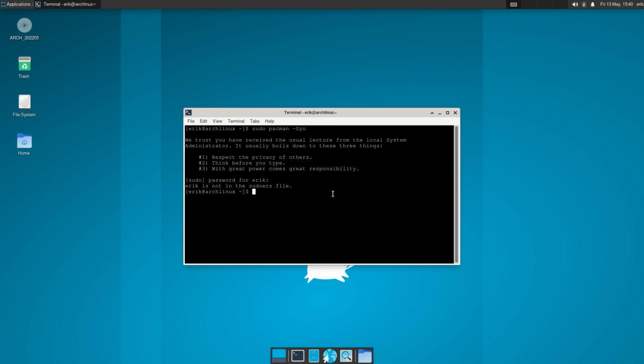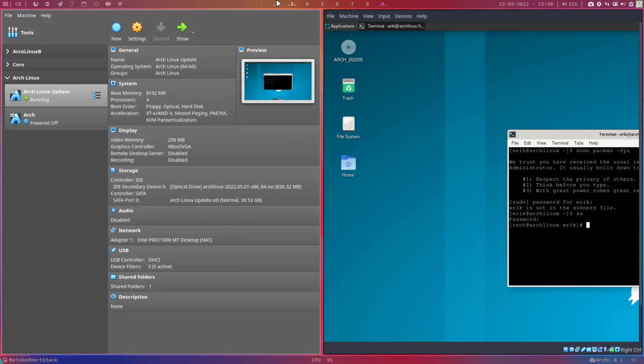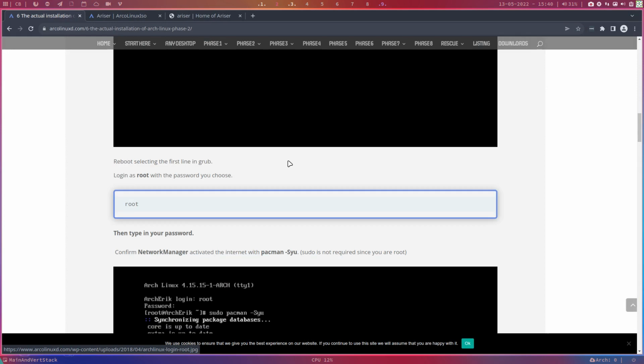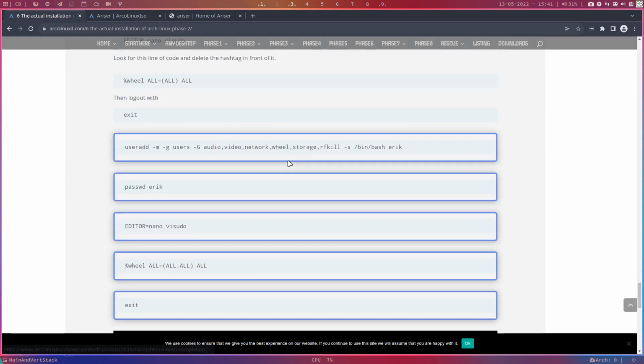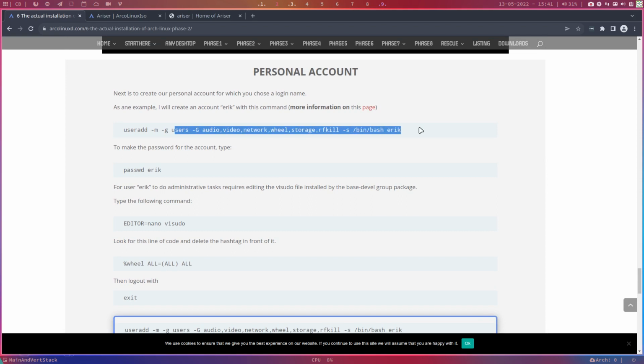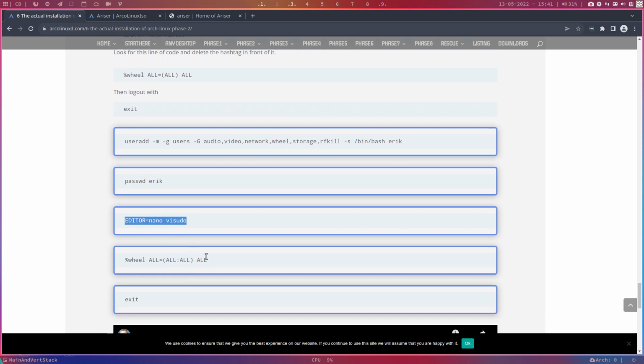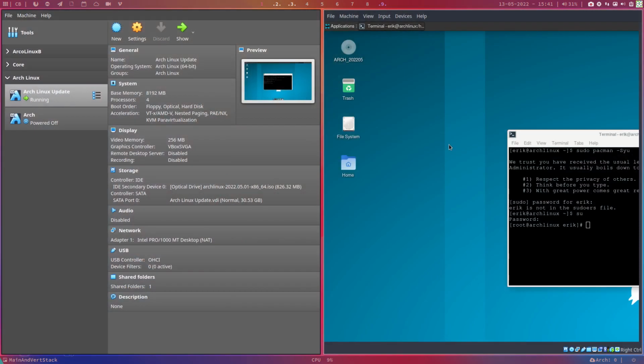Eric is not in the sudoers file, so I wonder if there's something I'm doing wrong or not, right? So I'm becoming chief. I'm now chief in command, right? I'm root. And there is this command that says, let's go to the page, otherwise you'll forget and say, what was it again? In phase two, we decide to do some things. We decide to create Eric. And Eric is created because I can log in, but Eric is not in command. This is the line you need because I need to have wheel, all. So editor nano visudo. Okay, that's where you find it.